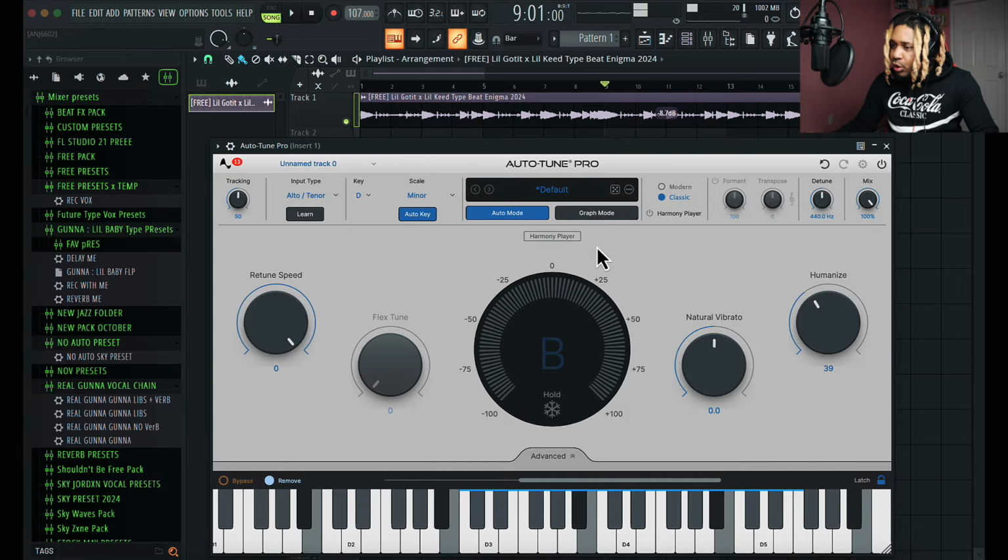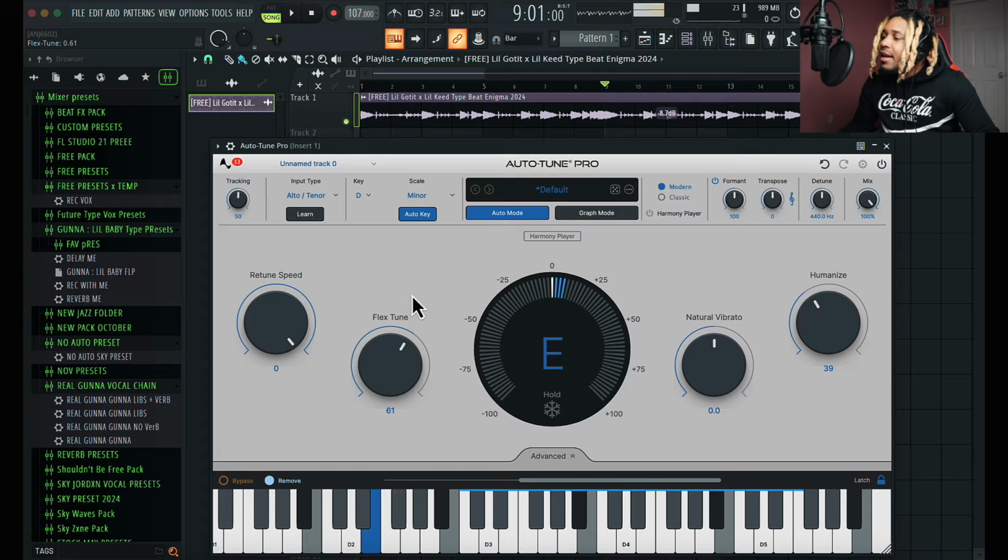So we got it. It's working. All right, so that's classic. So if I put it in modern, so now I can show you what flex tune does. Yeah. So you see, yeah.